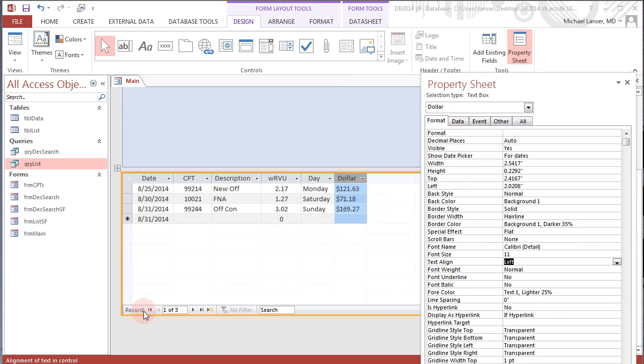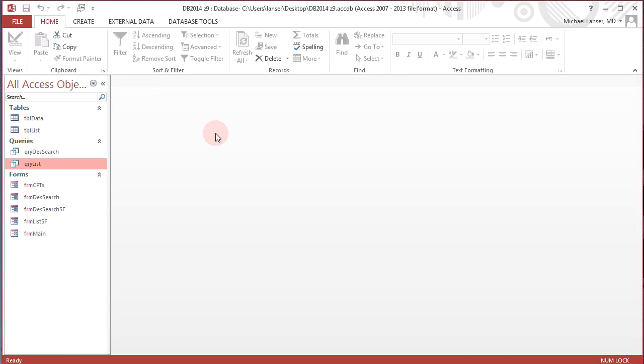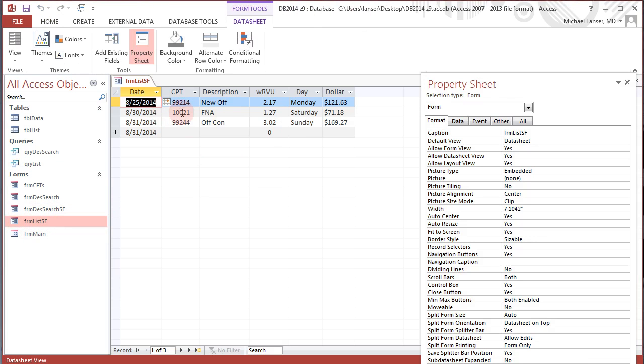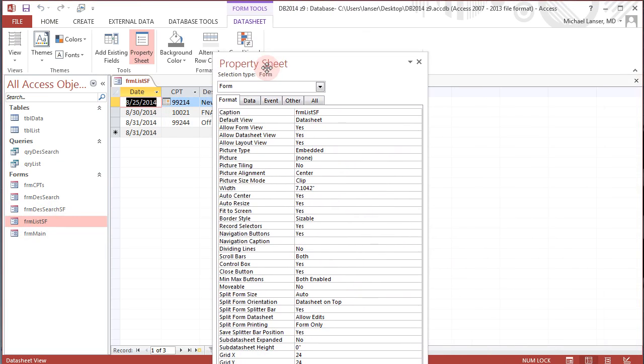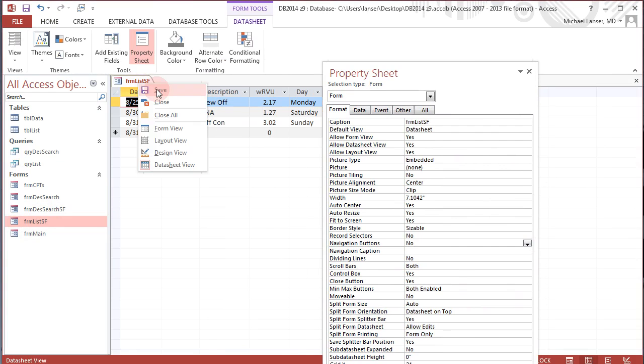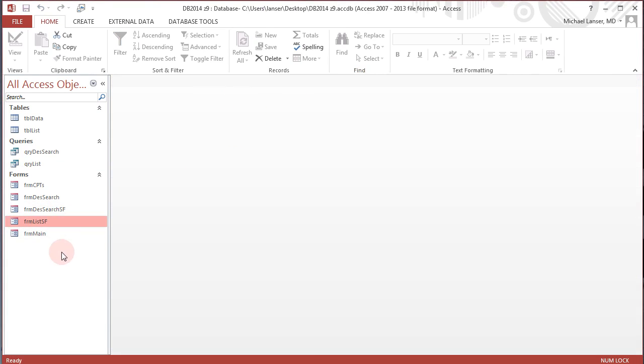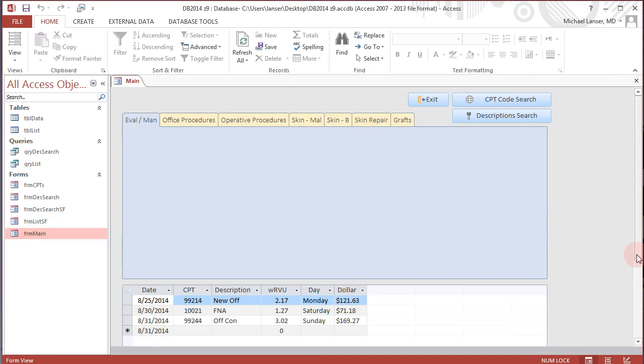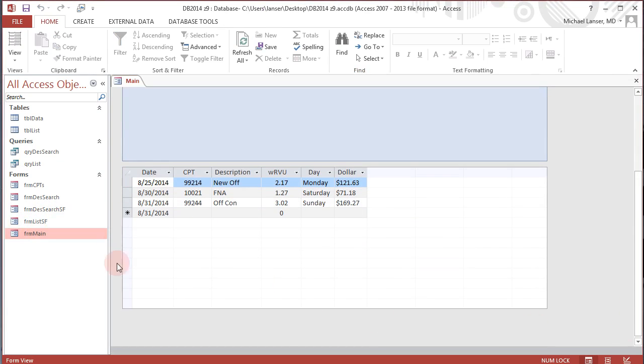Okay, now here you have your record selector at the bottom. And to make changes with that, we'll close that and go directly to the FRM. And here's your data sheet view. And so you can go down here to record selection and make that a no. Navigation button, make that a no. Right click, save changes and close it. And then go back to FRM main. And if you'll notice, it's taken away. All right.